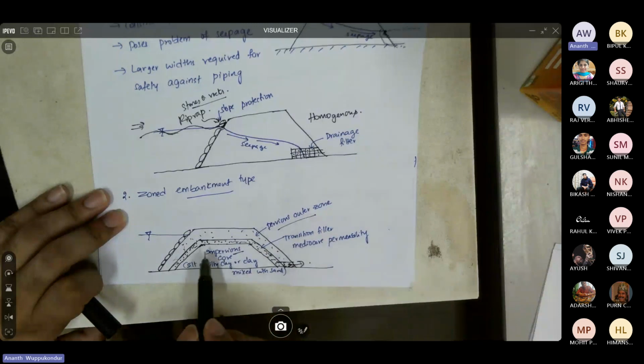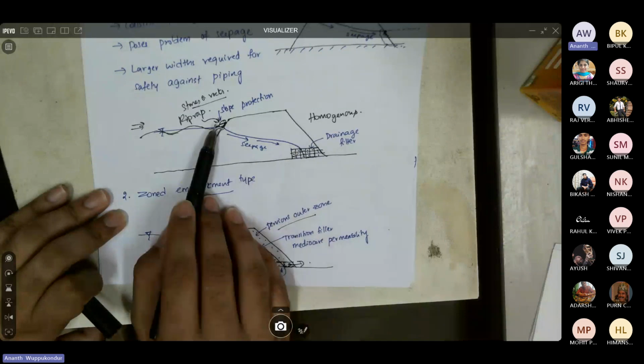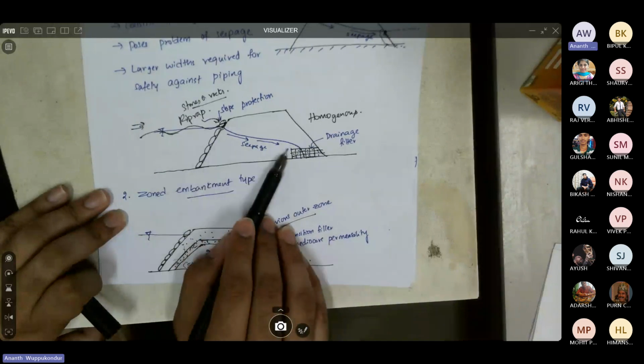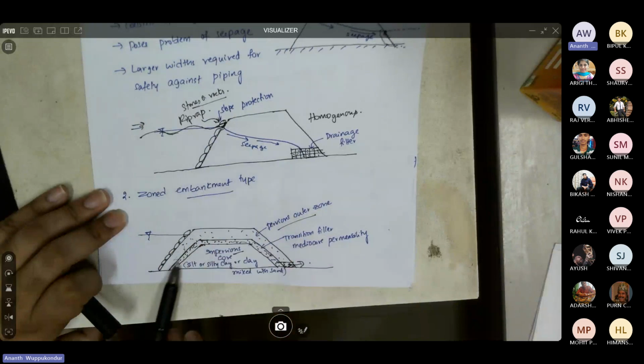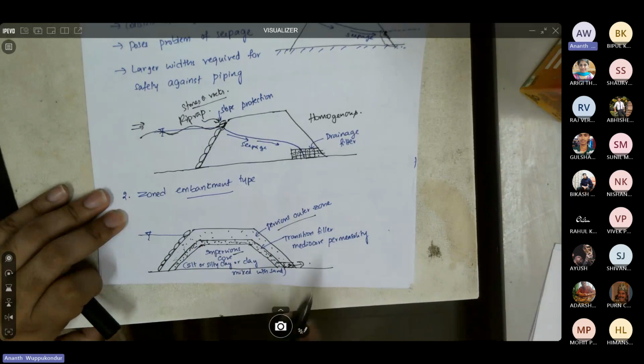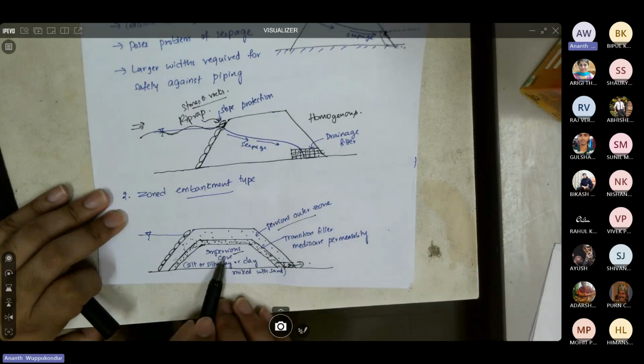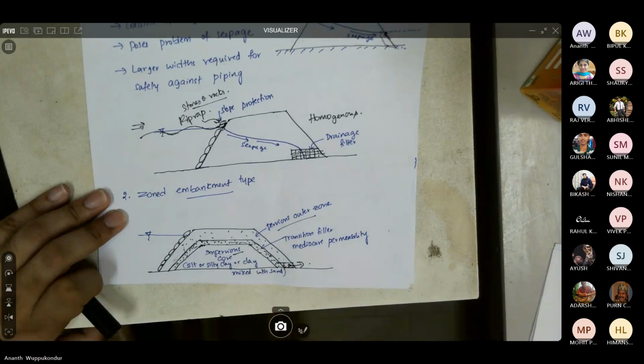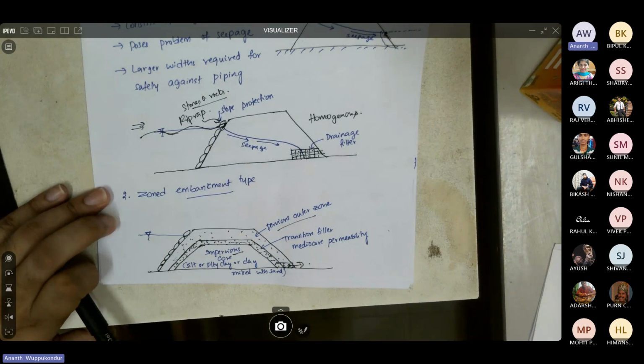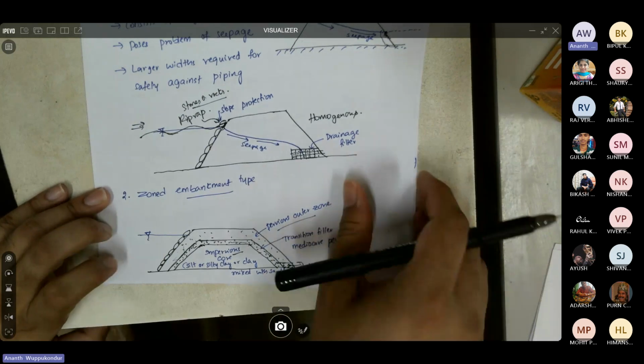So what you are doing is minimizing the seepage through the entire section of the dam. Instead of allowing the water to seep through the entire section of the dam, you are restricting the seepage only through the medial core section, or the transition filter that you provide in between the impervious and the pervious sections. Now, the impervious core could be made of clay, or it could be silt or silty clay, so that you are reducing the seepage capacity in the inner zone.